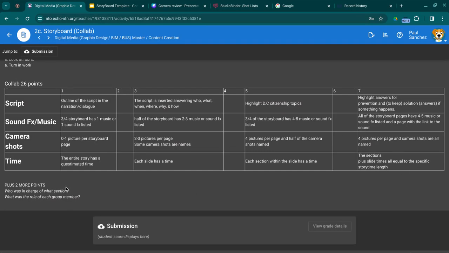And then to get 2 more points, which equal 30, is number 1, who's in charge of what section, and then number 2, what was the role of each group member? So I understand who is responsible and who can be held accountable for their sections, as everyone is showing ownership in the project. Right. So again, this is going to be 28 points, and then this is going to be plus 2, which is 30.